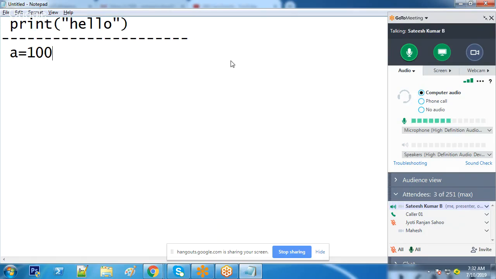Generally, a is a variable here. You are assigning some value to a. But in other languages, your style should be like this: some data type, then the variable name. After that, you are assigning some value to it. But in Python, you need not assign or declare any data types.